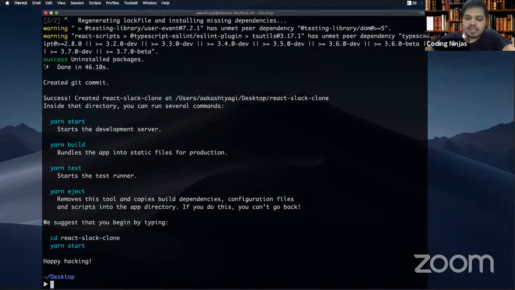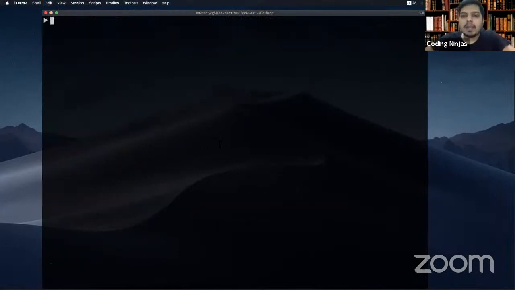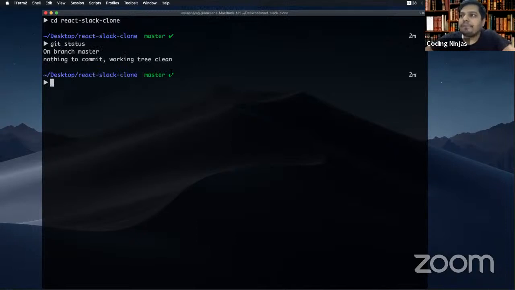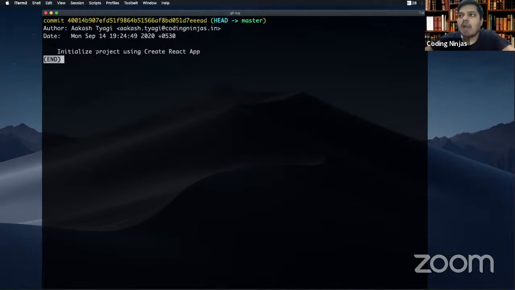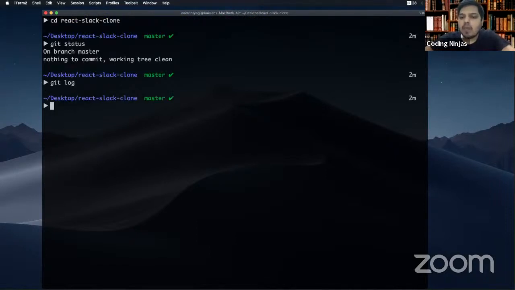So guys, I think the project is set up, and again, quickly, I'll push it into the repository. Guys, I'll push this into my repository. So you can just clone it, or you can just go ahead and copy the code, right? So what I'll do is I'll go into React Slack clone. And if you can see over here, git status, we don't have anything, but if we do git log, you can see that we already have one commit over here, right?